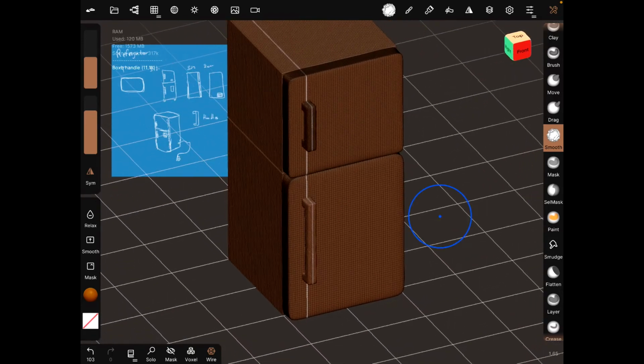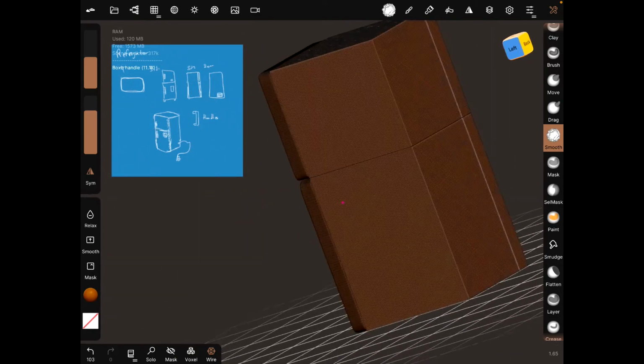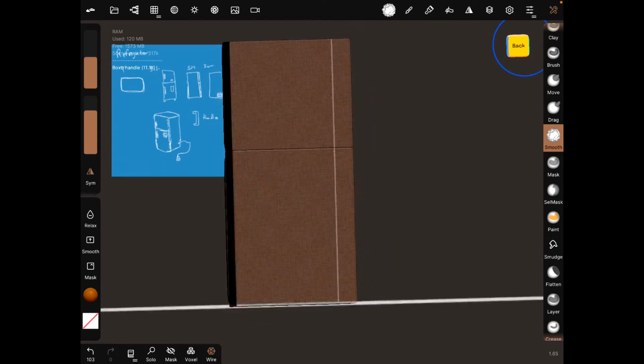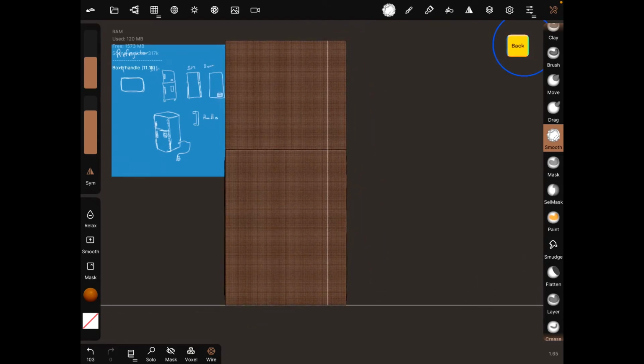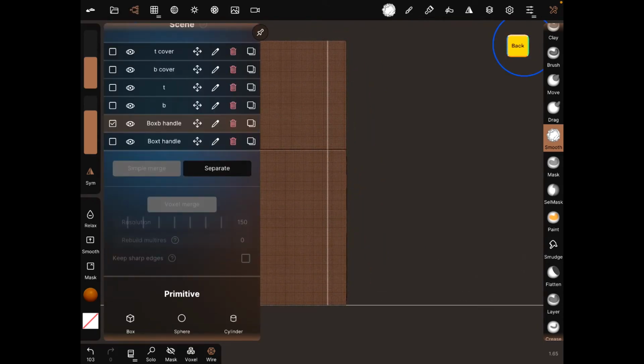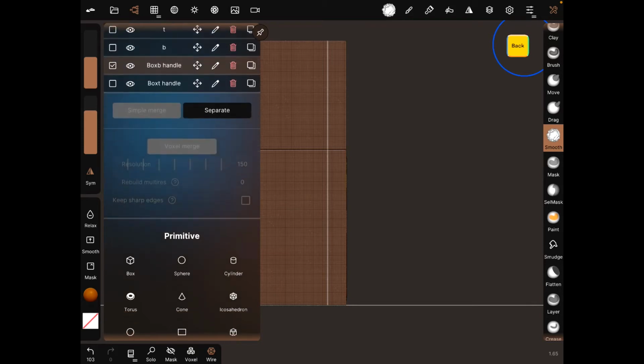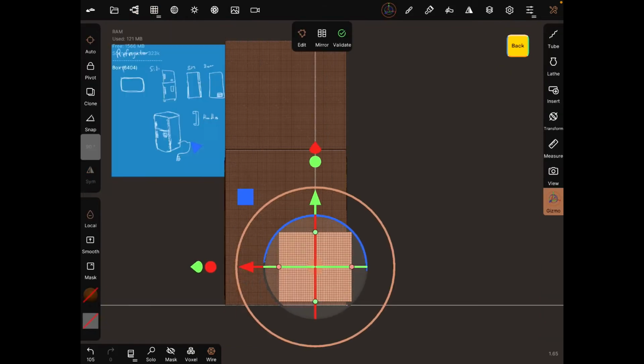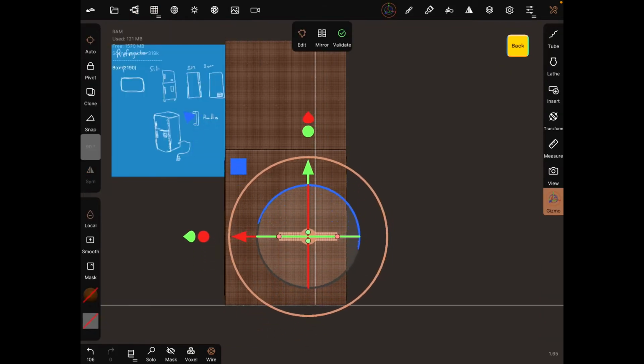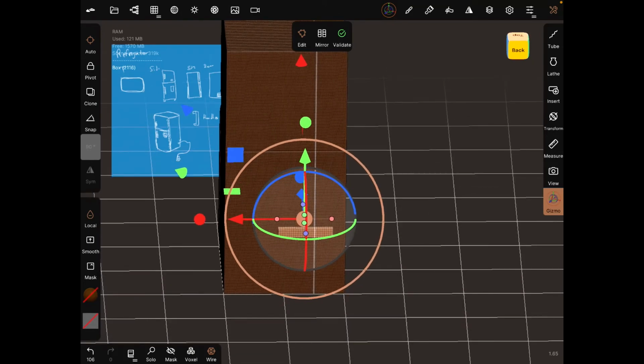our fridge model ready. We could also add the little, what do you call it, exhaust ports right here in the back if you want. So we'll do that real quick. Back. And primitive box. Make it thin.